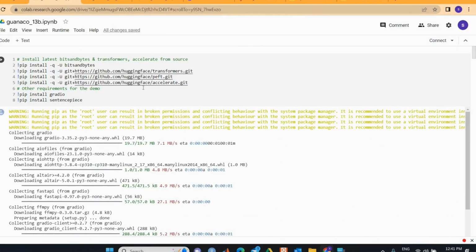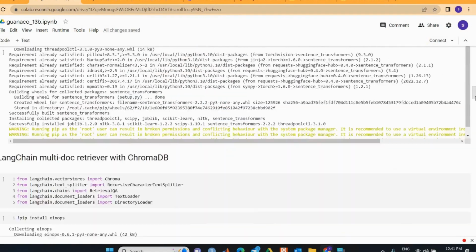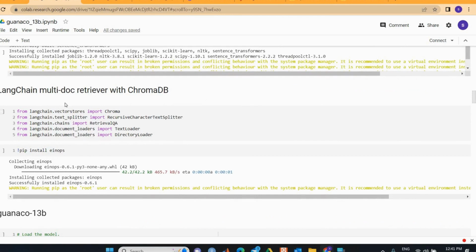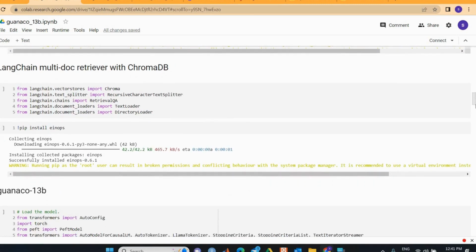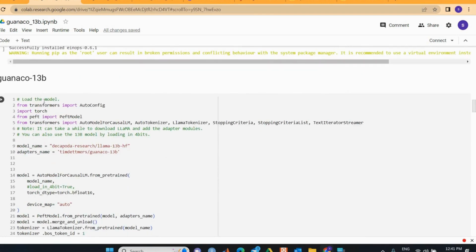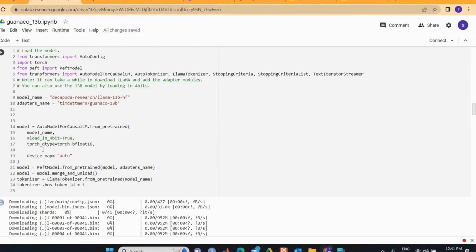We set up the environment and install all the necessary packages first. Then we set up the LangChain multi-doc retriever. We import all the necessary functions. We also import this package. We set up the Guanaco 13 billion model. And again, I don't use 4-bit here. Since I was using 48 GB RAM, I was able to run it on torch bfloat16.